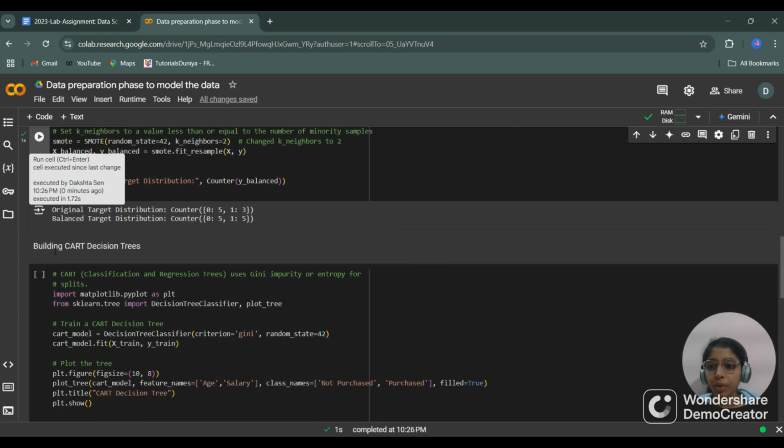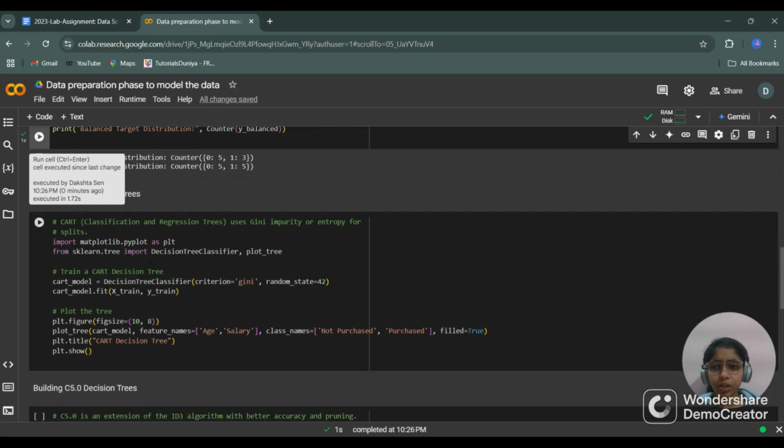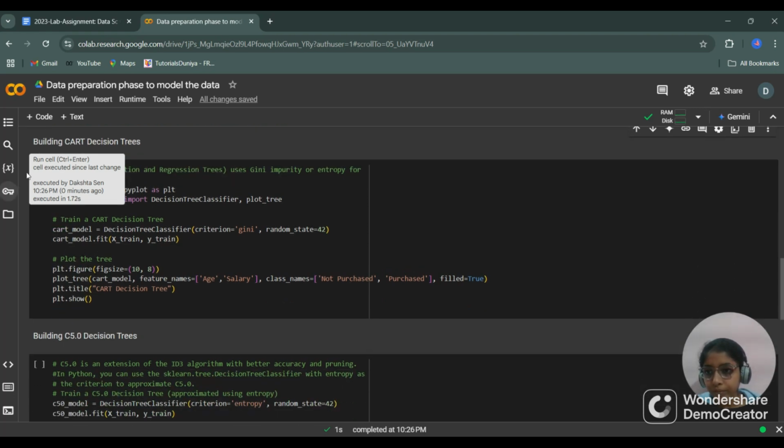The next step is to build the CART decision tree. CART, classification and regression trees, uses Gini impurity or entropy for splits. In CART we use Gini impurity or entropy to split the data. Here we have imported the matplotlib library and sklearn. From sklearn we have imported DecisionTreeClassifier and plot_tree. Here we are training the CART decision tree.